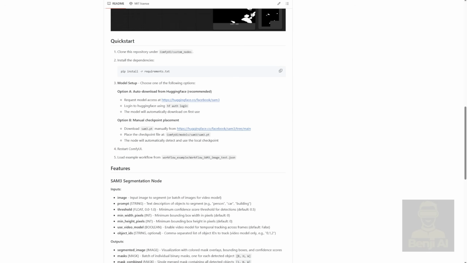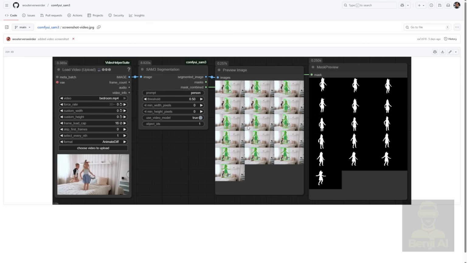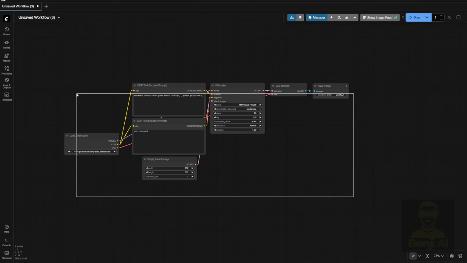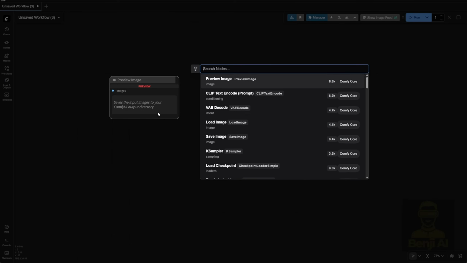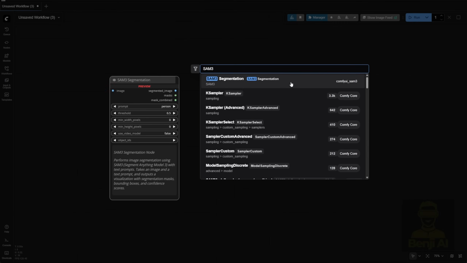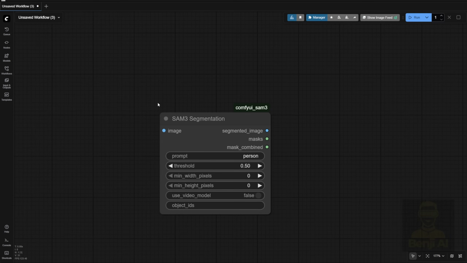Anyway, let's check out how to use this node. It's pretty easy. As you can see in this demo screenshot of the workflow, you enter a prompt for the kind of objects you want to track in a video, and you get object IDs so you can selectively track specific objects. So let's jump into ComfyUI. Just delete the default layout and type SAM3 in the keyword search bar. Once you've installed the custom node, it'll show up.